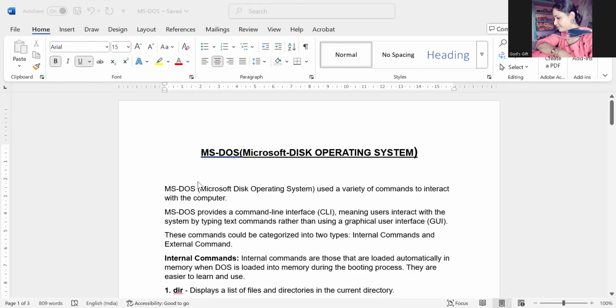Okay, so MS-DOS, Microsoft Disk Operating System, also called the Disk Operating System, is developed for x86 personal computers. It works on the phenomenon of doing less and getting more. That's the concept. It is a 16-bit or 32-bit operating system. In this operating system, Microsoft Disk Operating System uses a variety of commands to interact with the computer.